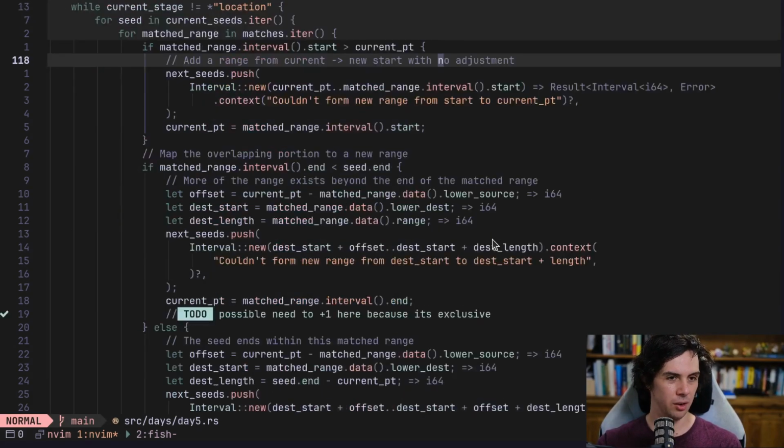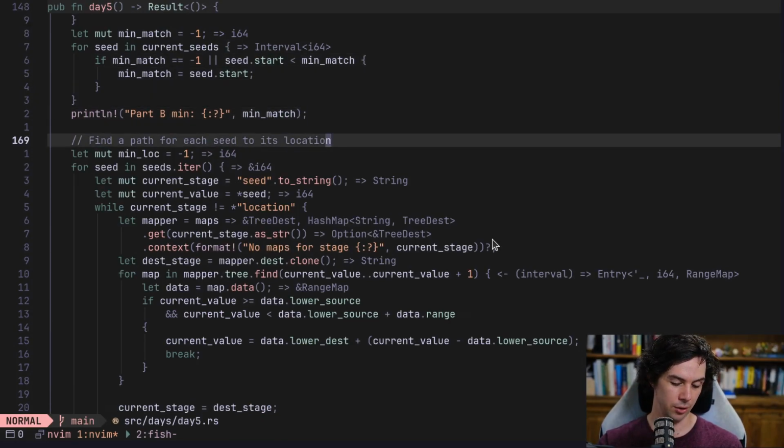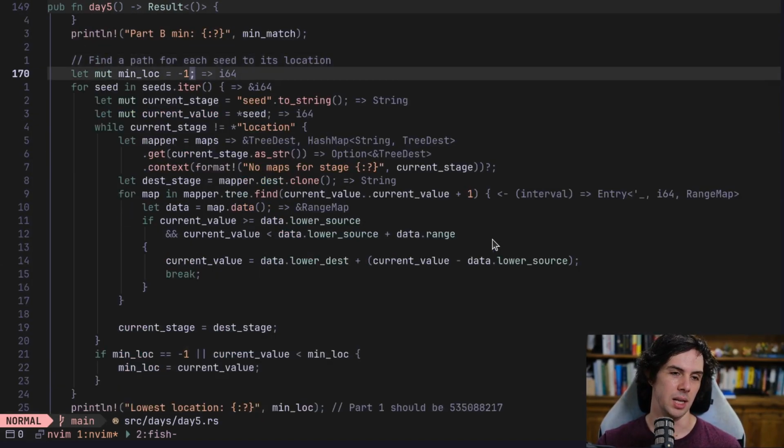Now we're going to jump down here a little bit. This is all code for part 2, which we'll come back to. And we'll have a look at this loop here. What this loop does is it loops through all the seeds that we're given, takes them through all the stages between seed and location, checks if we found a value that's lower than a value that we've seen before for location, and if we do, we store it.